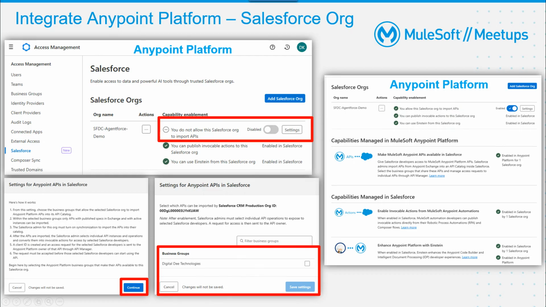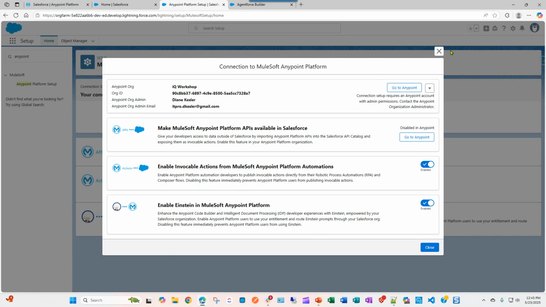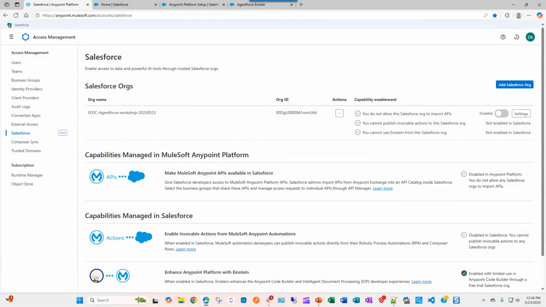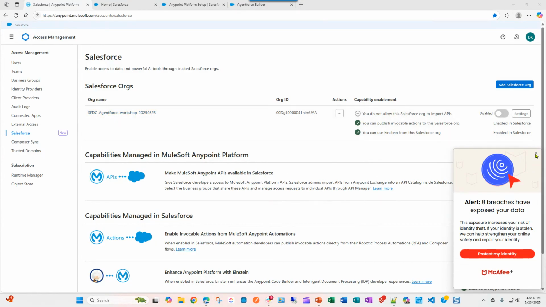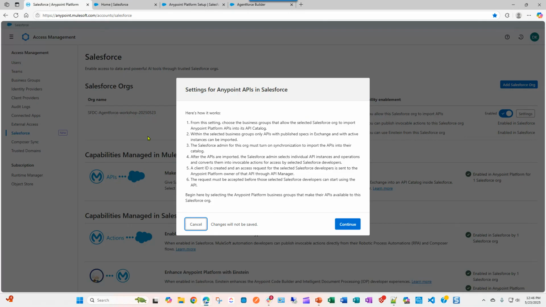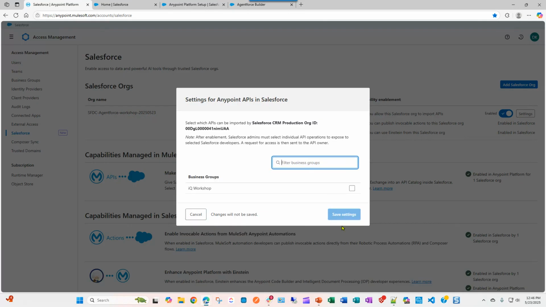Okay. So back to Anypoint. We can close this window. Go ahead and close this window. Refresh Anypoint. And notice that this do not allow Salesforce org to import APIs is not added. So we want to click on the settings here. So it says you do not allow. So we want to click on the settings here, and we want to say continue.